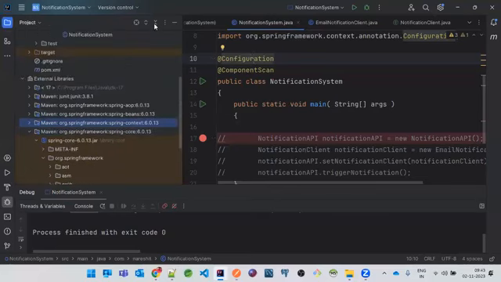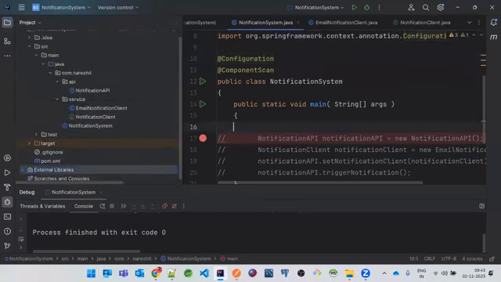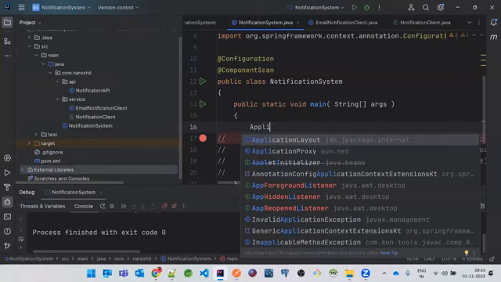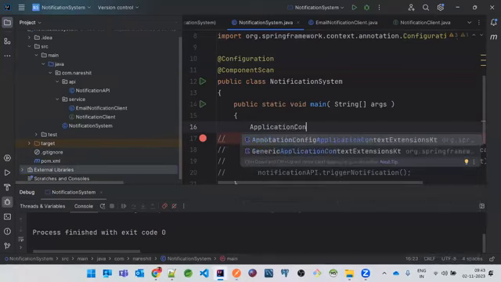Okay, so I'll just minimize all these things together. And here, I just wanted to define application context.